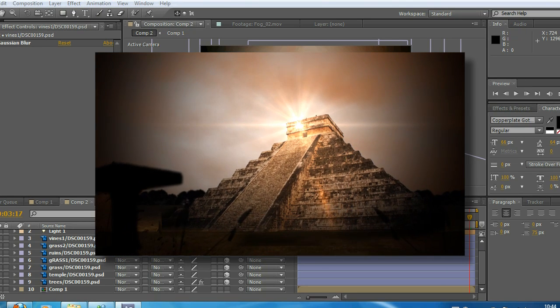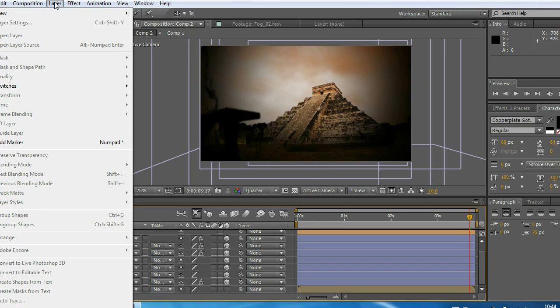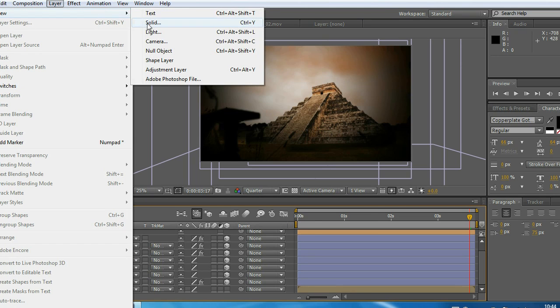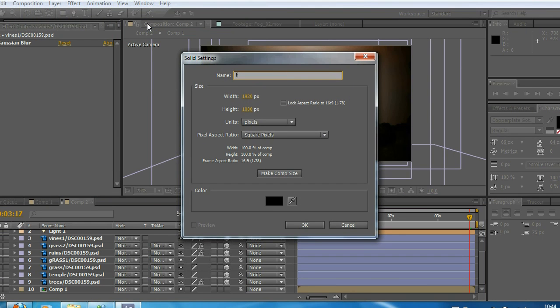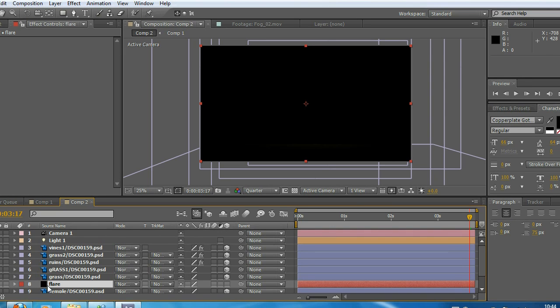short video. Okay, so the first thing you need to do is add a new solid layer. You can do this by clicking on Layer at the top of After Effects, then Add and select Solid. Rename this new layer to Flare, for example. Make sure the color is black, then click OK. Position your new solid layer named Flare as required by dragging in the layers palette. For this project, I need the flare layer to be just above my layer named Temple.